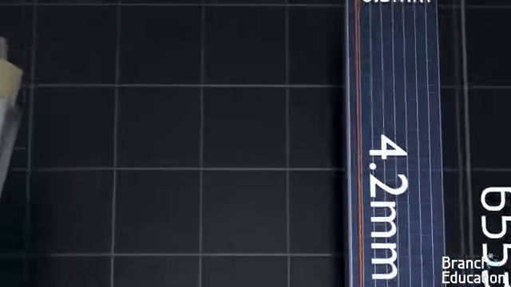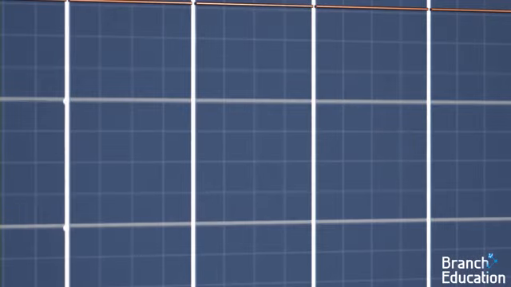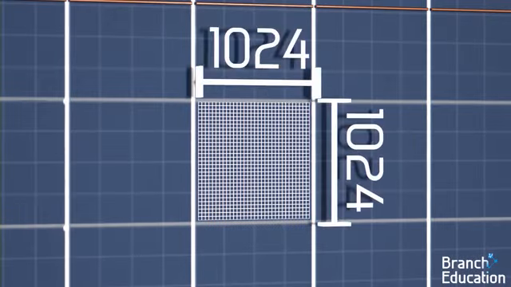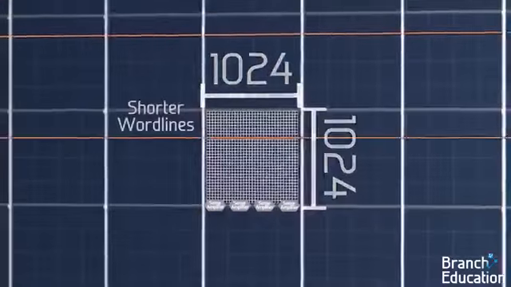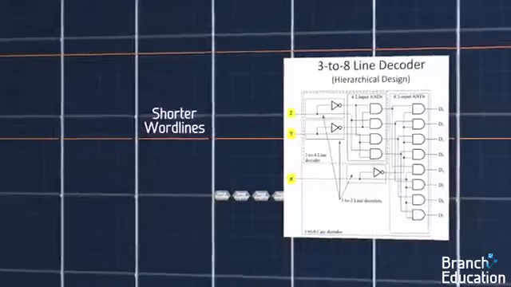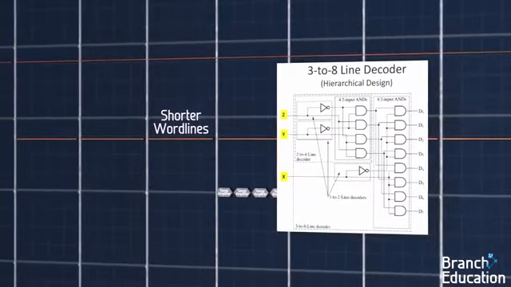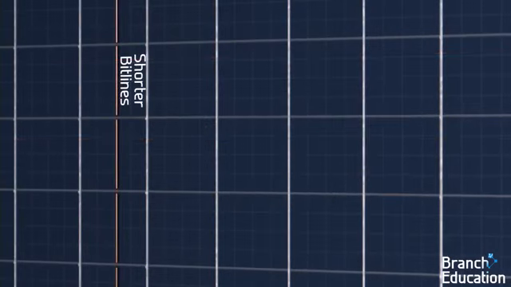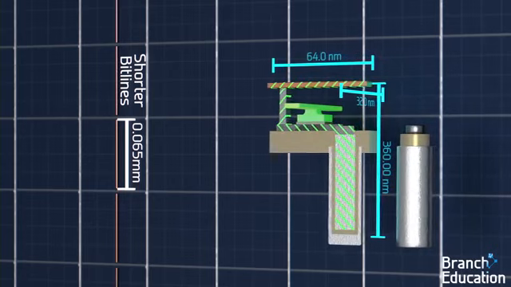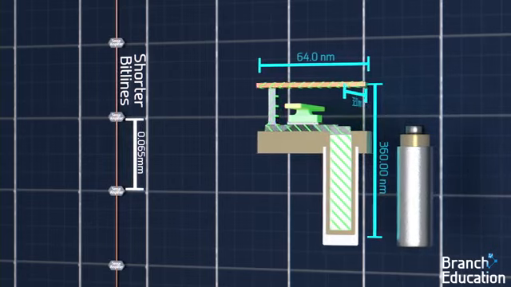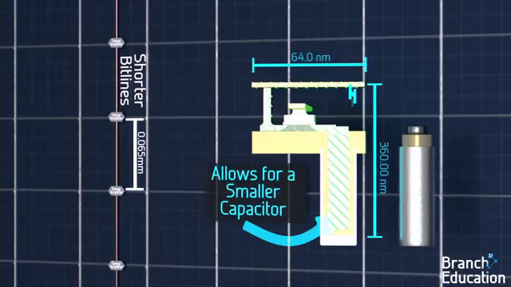Therefore, the massive array is broken up into smaller blocks, 1024 by 1024, with intermediate sense amplifiers below each subarray, and subdividing word lines and using a hierarchical row decoding scheme. By subdividing the bit lines, the distance and amount of wire that each tiny capacitor is connected to as it perturbs the bit line to the sense amplifier is reduced, and thus the capacitor doesn't have to be as big.